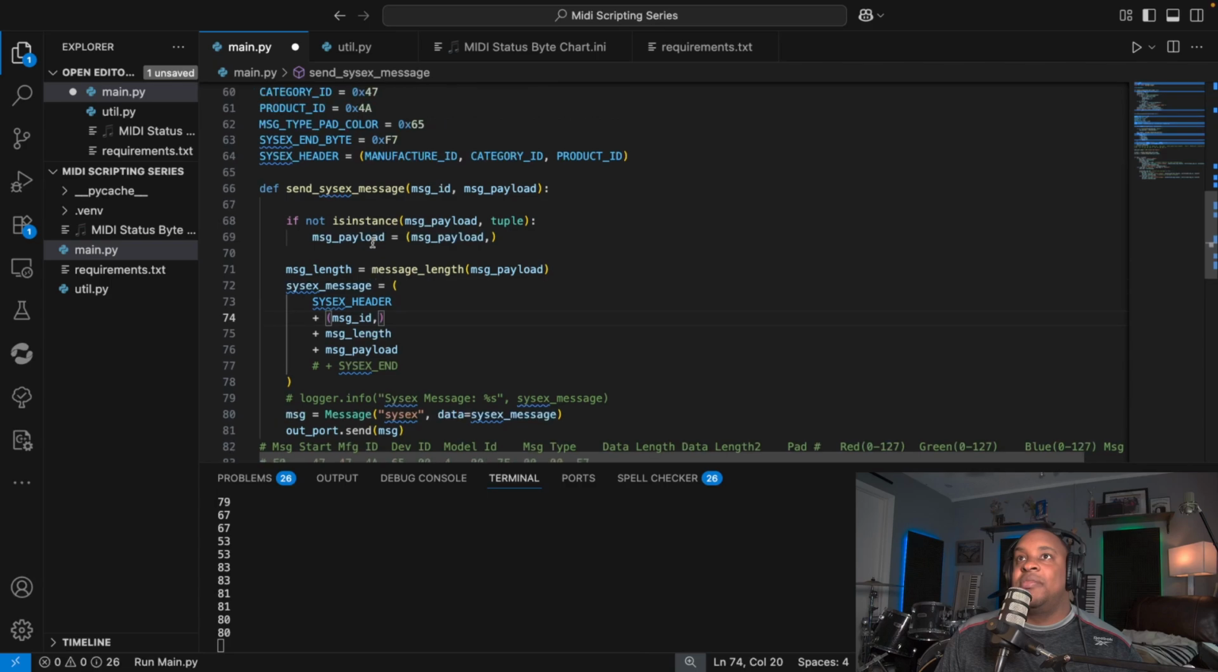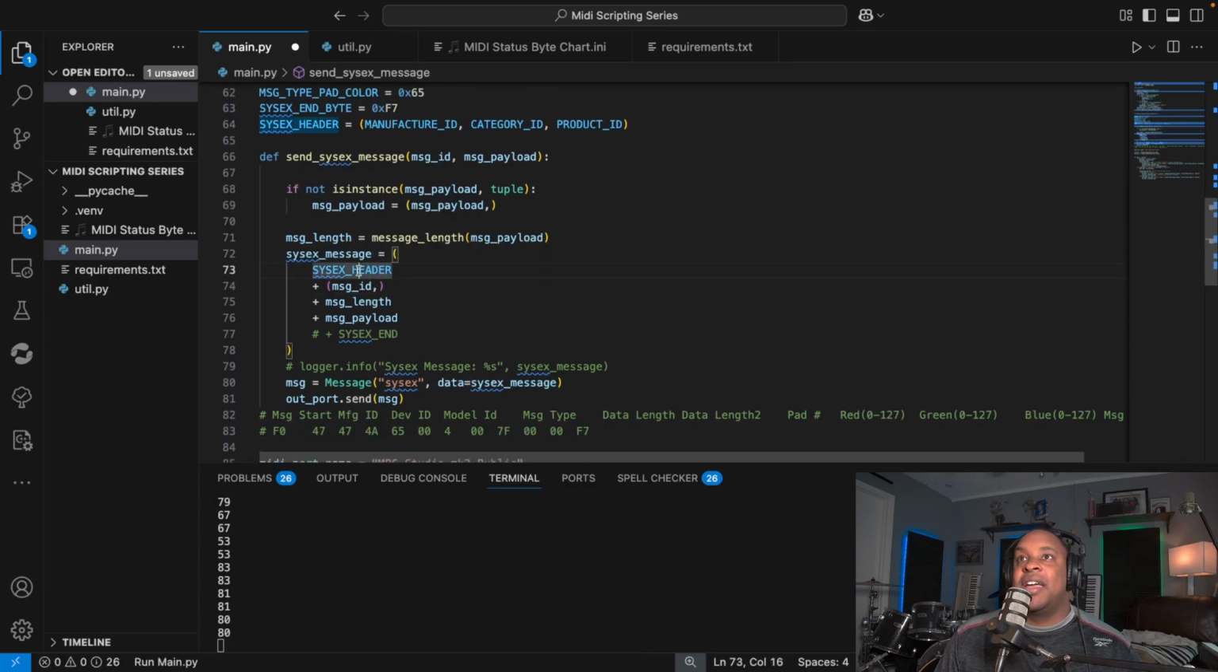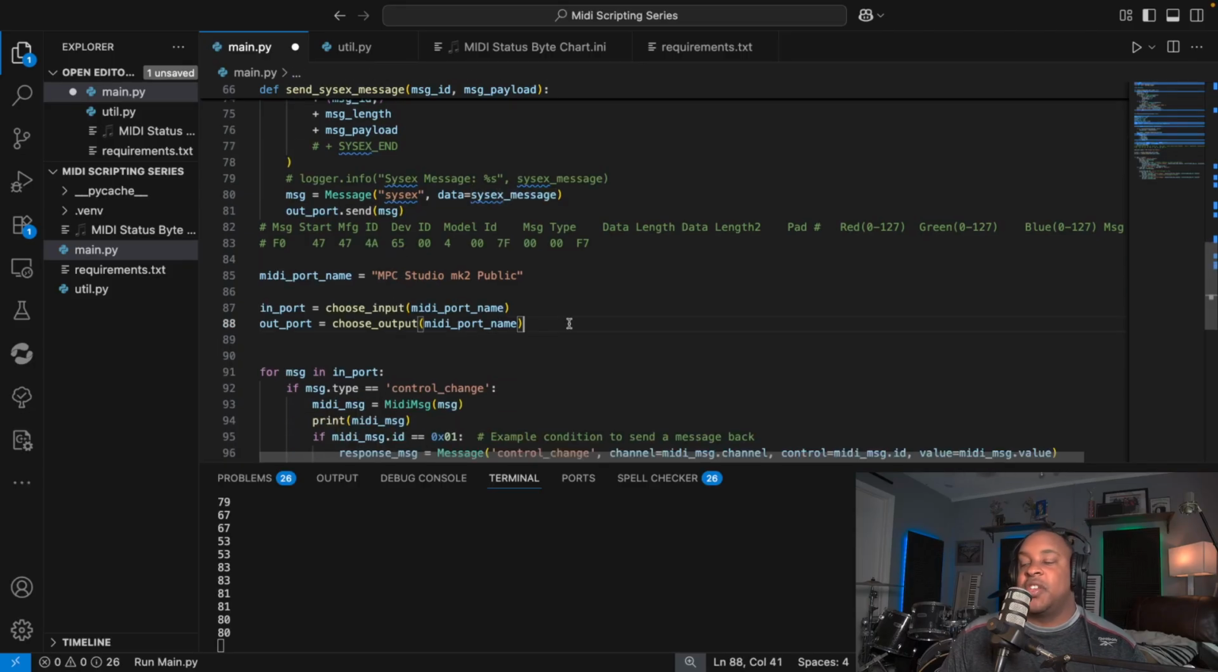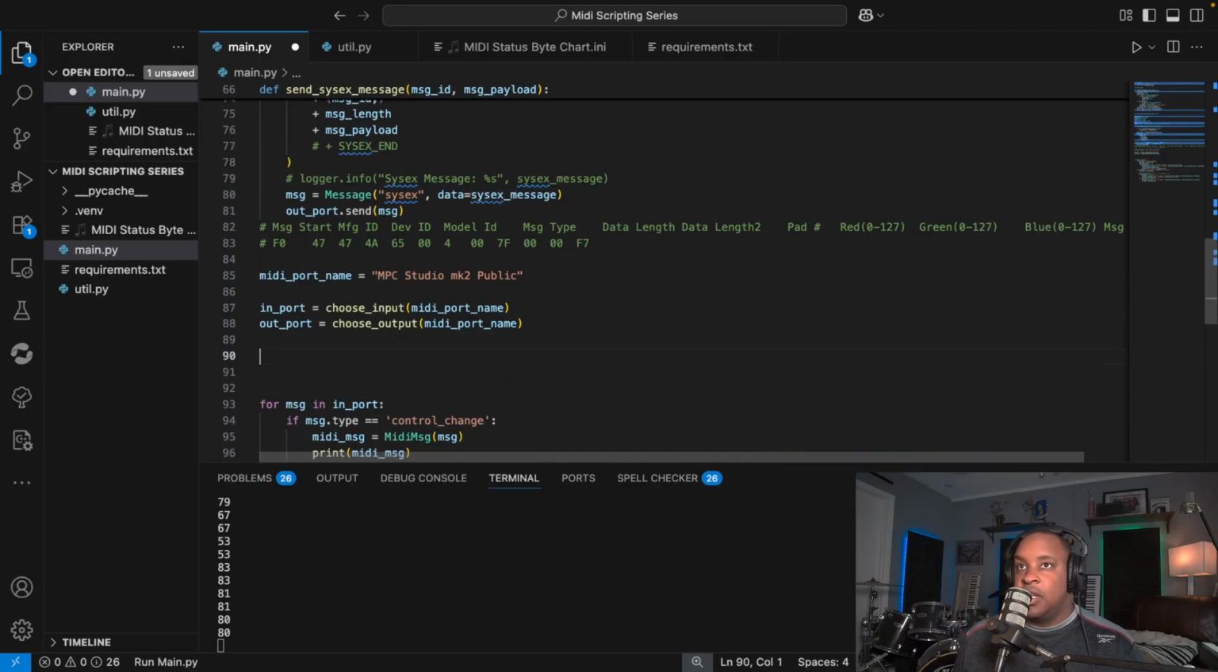So then it's going to build it for me. It's going to take my header, those 3 bytes. It's going to take my message ID, that 1 byte that I passed in. It's going to take the length that I just calculated. Then it's going to append the payload, which is whatever color that I want to send. And so now we should be able to just code it out.